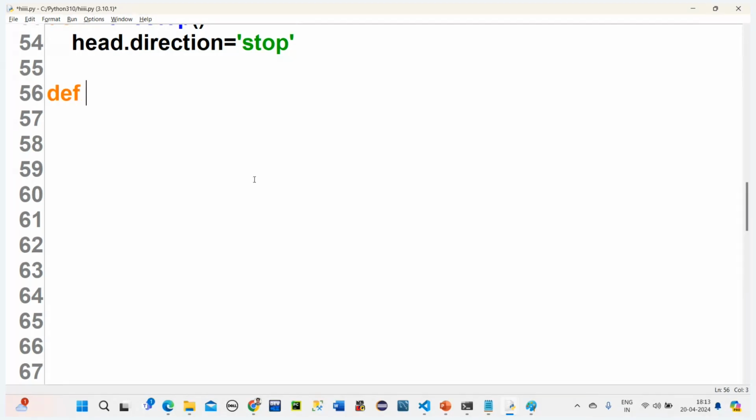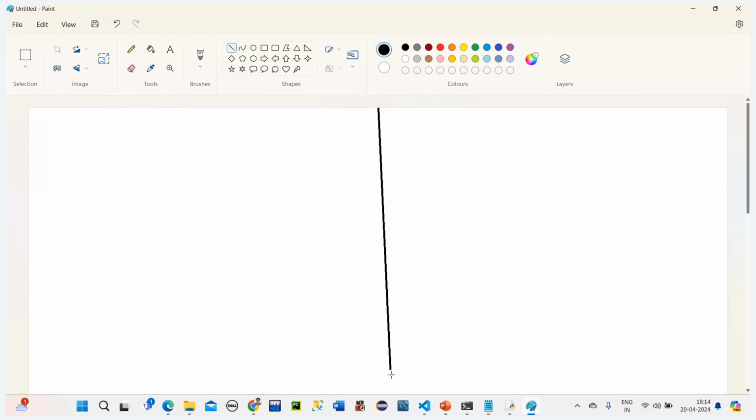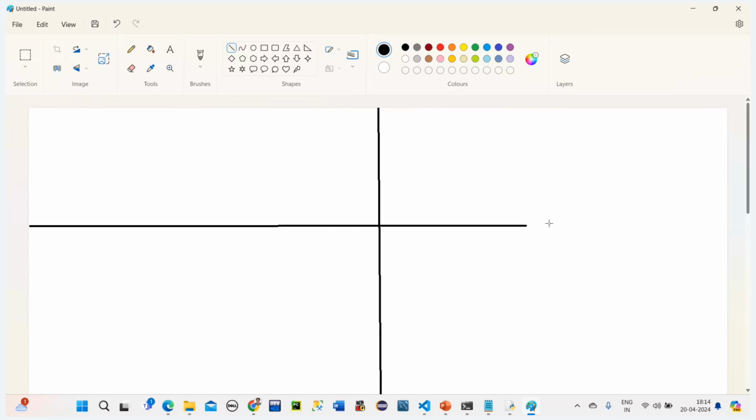Now here def move, in this if head dot direction is equal to what, up. If the head direction is up, then what has to be done? So for this you need to understand one point here. The point is coordinates. I guess you know the coordinates, right? From here to here, x-axis coordinate, y-axis coordinate. From here to here, this is one more.